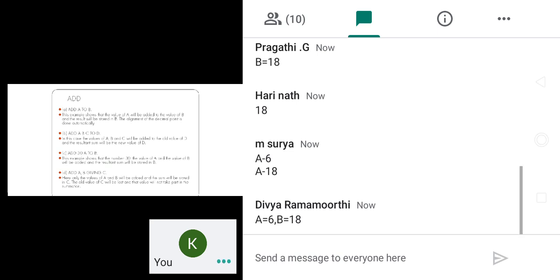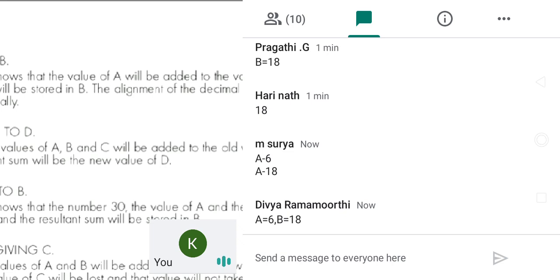So I need all those 10 members to give answers. Okay, and then Divya has answered a equal to 6 and b equal to 18. Okay, good. So this is going to be the first example, and then the next example. So we're going to discuss our next example.